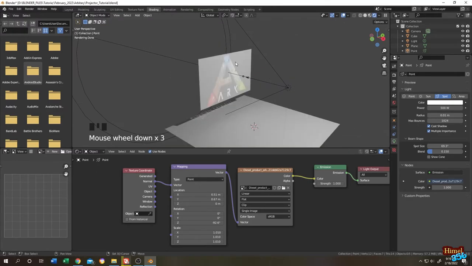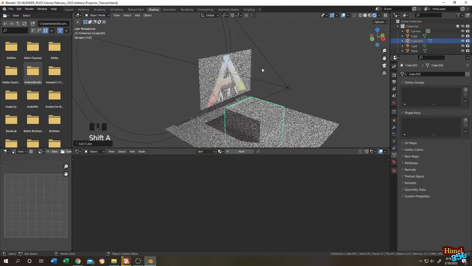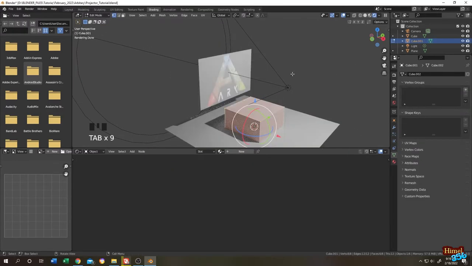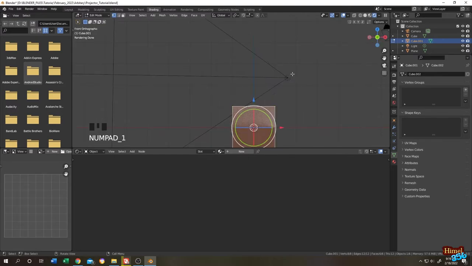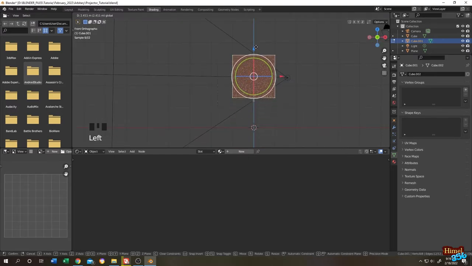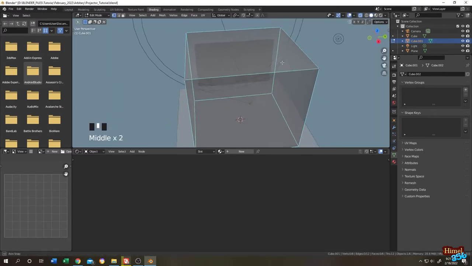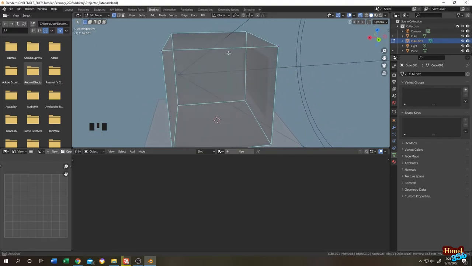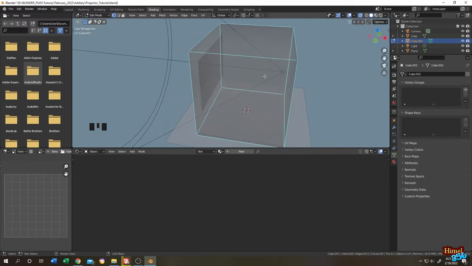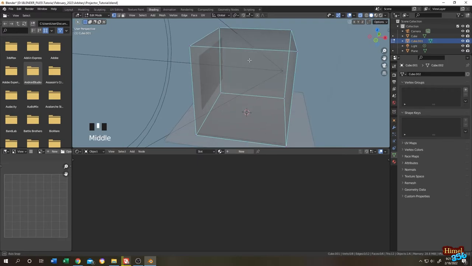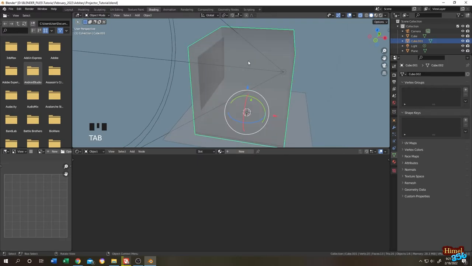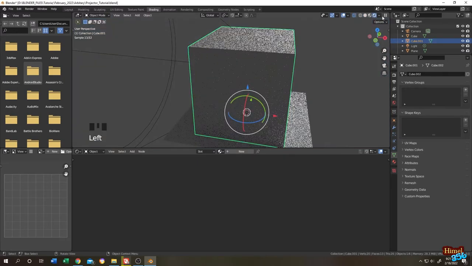Now the last part, Shift plus A, mesh. Let's add a cube, tap to edit mode. Press numpad 1 for front view. Let's bring it up and cover the room where our projector is. So guys, as you can see, our cube is covering the whole area of the projector system, that means the light and the projector screen. Now tap to object mode. Let's go to render preview.